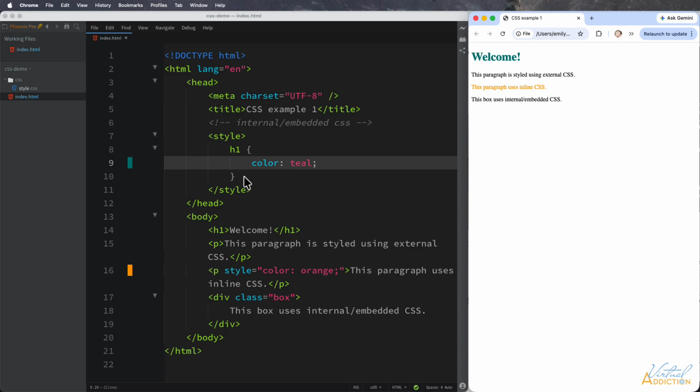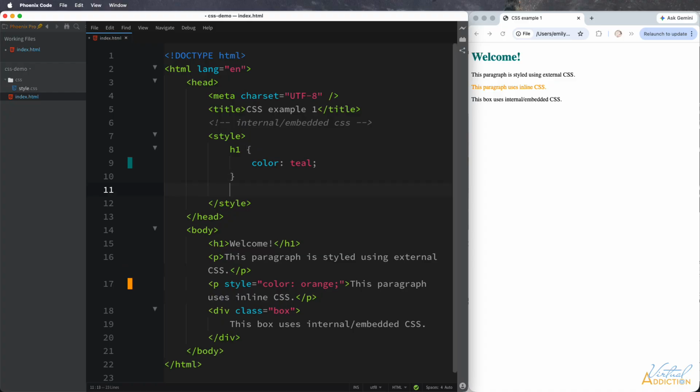We'll add one more internal or embedded CSS style. This time we're going to target the div with a class of box. In CSS, when you want to target an element that has a class value assigned to it, we start with a period and then we specify the class name. So in this case, we're going to write .box.